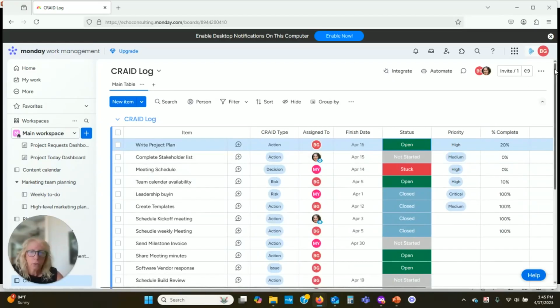So then if we come over here, we can come down and let's just play with a couple of these. I've made some examples for you. So write the project plan. This is an action. I need to do it. It needs to be done by Friday. And it's open and I've started on it. So I have 20% here.